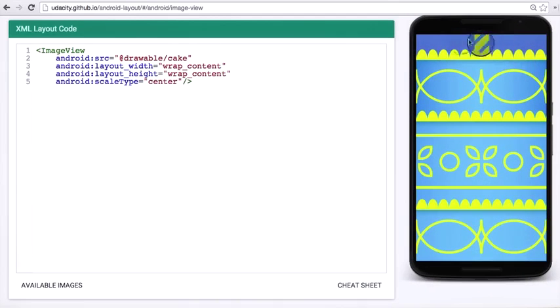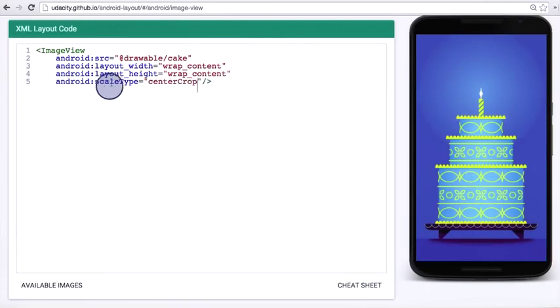Now you can see the cake image showing up on the device. The cake image is actually pretty large, and it's larger than the screen size. So when we say scale type center, it doesn't change the size of the image, it just centers it. So we see that the cake image is actually really big, but this is the center of the cake image. We can set other values for scale type, such as center crop.